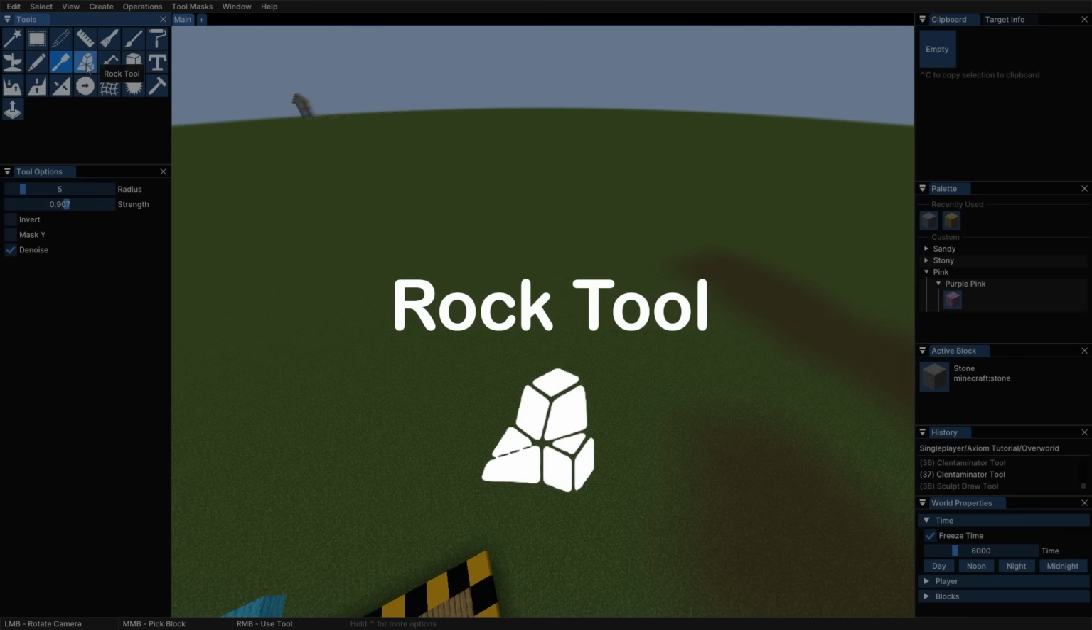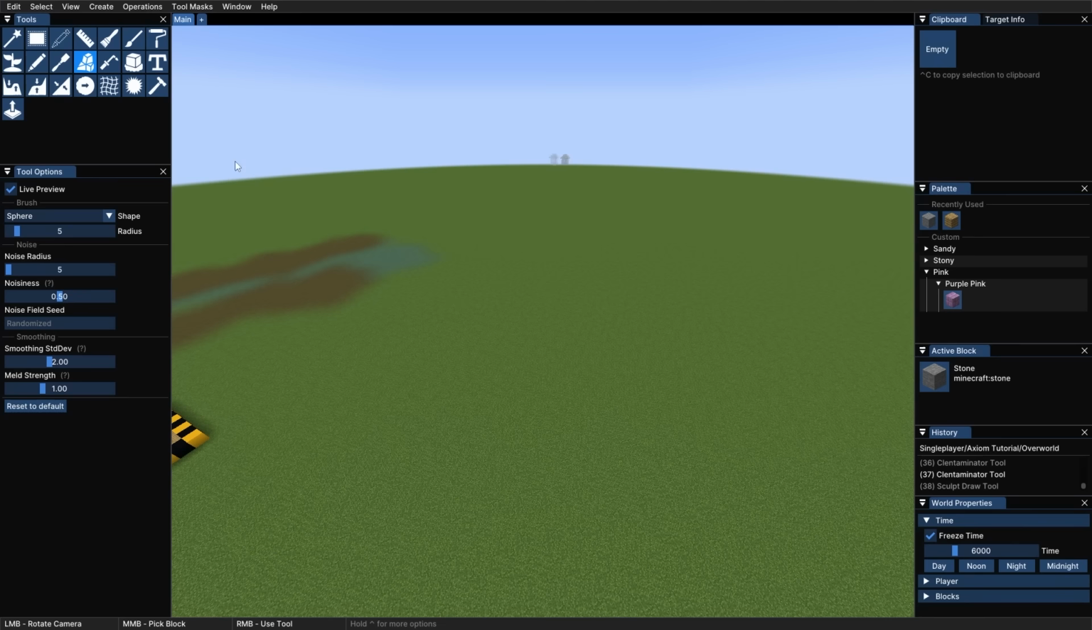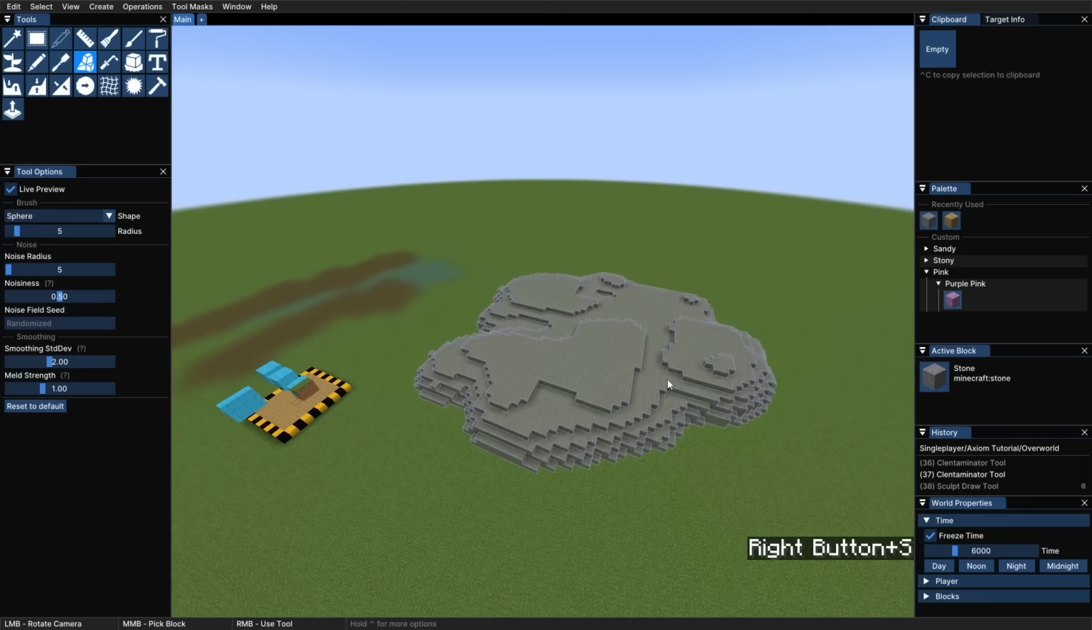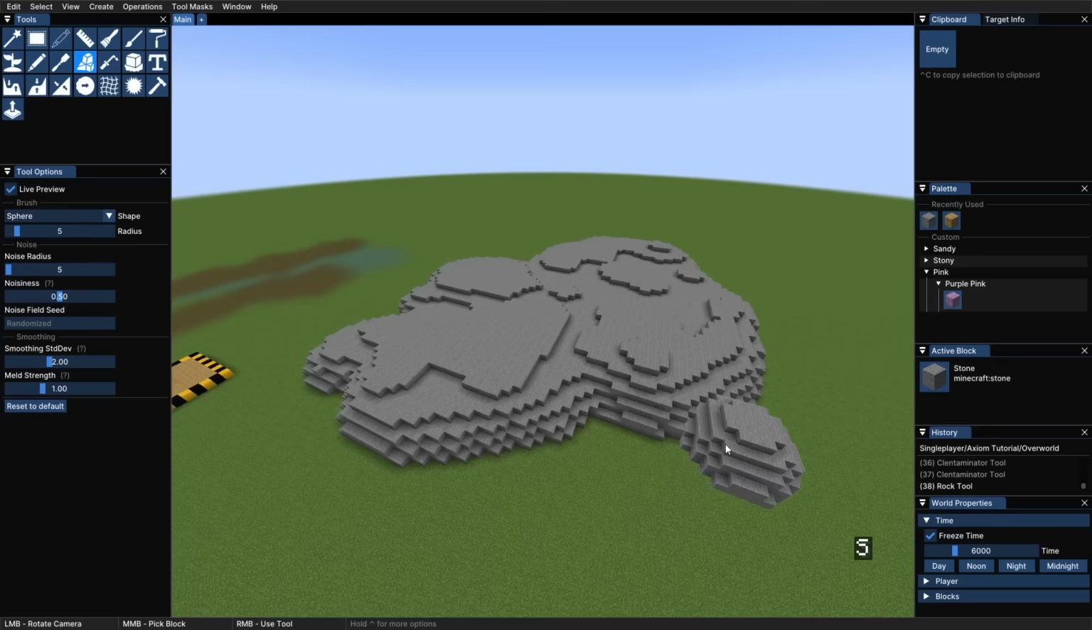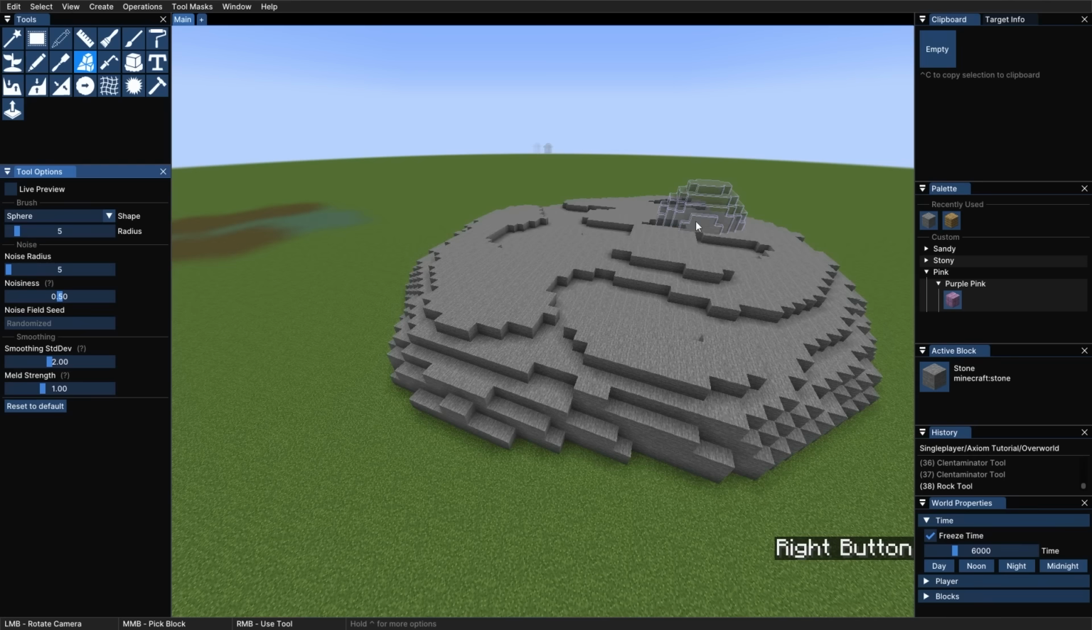Next up is the Rock tool. Using your active block, this will create randomized-ish rock patterns. So for example, if I drag here, you'll notice that it's randomizing a bit of the block shape. So I'm rolling over this area in the middle here, but it's not really placing anything. This is nice for creating boulders and whatnot. You can disable the live preview if you want it to run slightly smoother and not tell you what block it is.